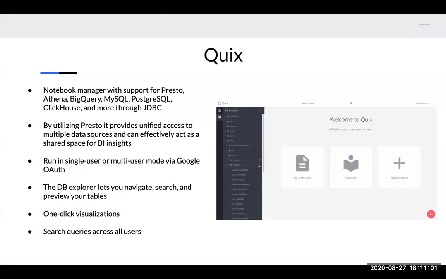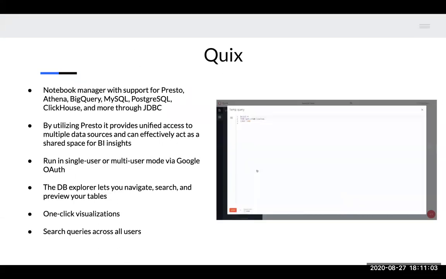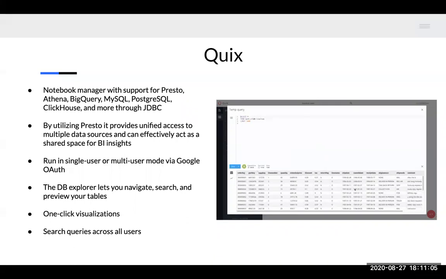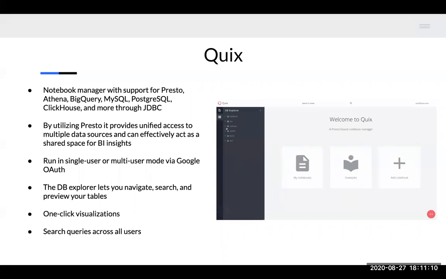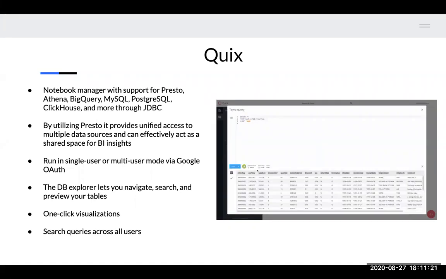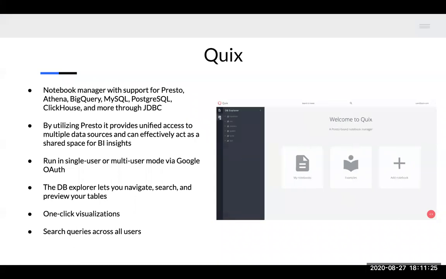And then the third one, Quix. So Quix, as I mentioned before, by Wix, is the other notebook we'll demo. So we're going to be demoing Jupyter and Quix. The reason for doing this is we're going to be using Presto with Quix, as Presto is supported in Quix itself, in addition to Athena, BigQuery, MySQL, Postgres, and others through JDBC. And Quix utilizes Presto, and through Presto you can access even more.